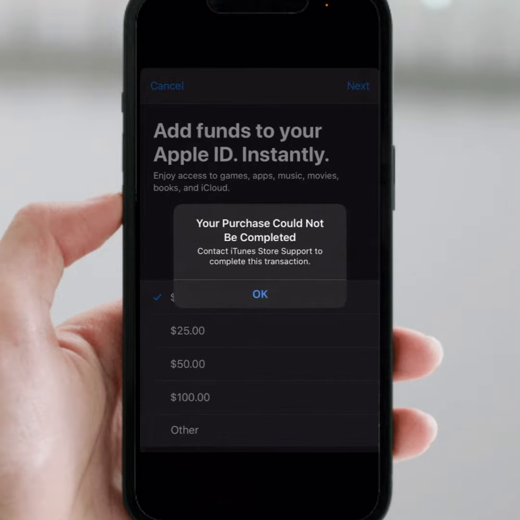In this video I'm going to be showing you how to fix "your purchase could not be completed" on iPhone after updating to iOS 17 and facing this type of error.